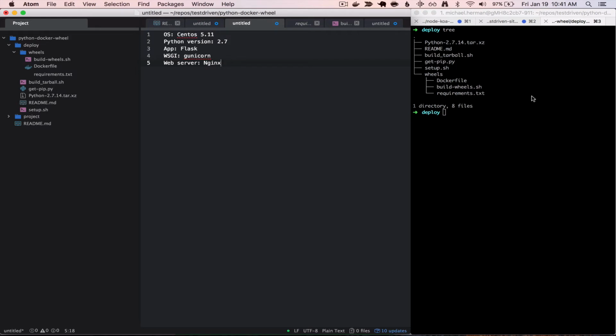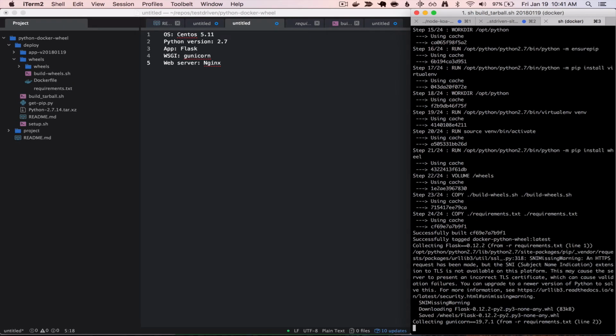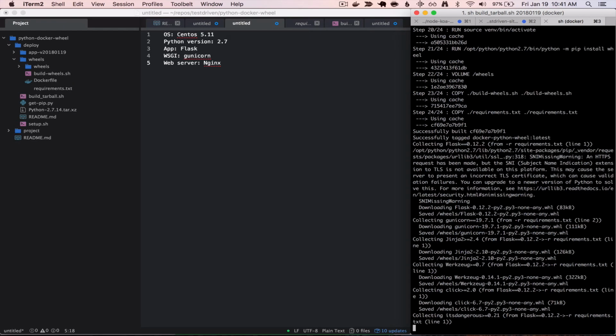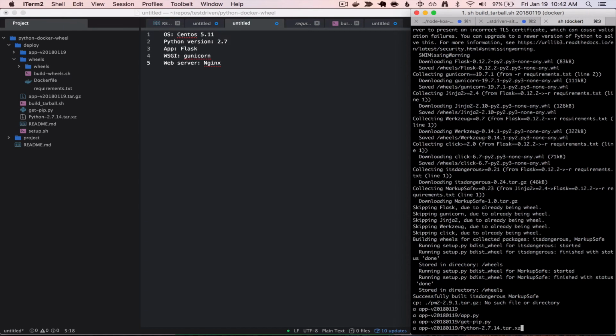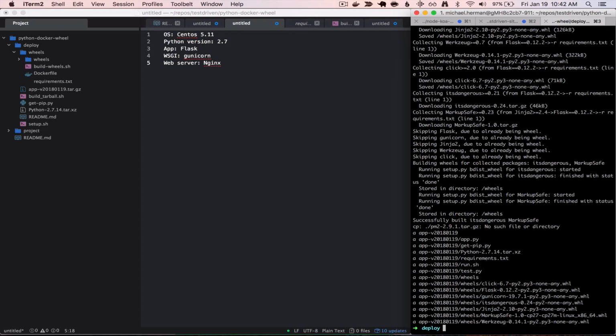So I'll start by running the build_tarball script and pass in a version number. And so this essentially creates a temporary working directory, copies over the application files to that directory. And then using Docker, it'll build and then copy over the wheel files. Once that's done, it'll add the Python interpreter. And finally, it'll wrap everything together in a nice tarball that is ready for deployment.